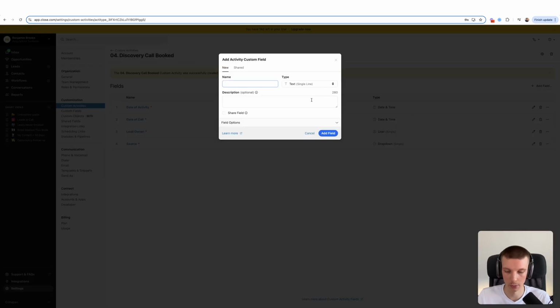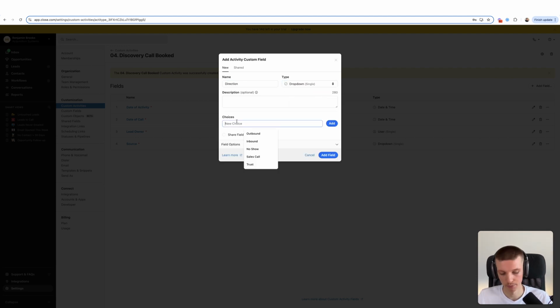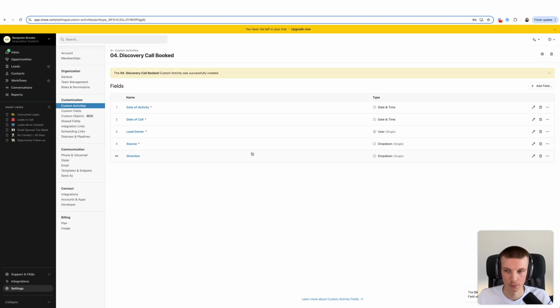And then the last thing we're going to be adding is direction. Now you're probably like, how can there be an outbound call booking? Well, if you've got a sales rep who is conversing with somebody, instead of sending the call link across, we want to say, hey, what time are you free? And we actually book that in for them. We've seen a way higher booking rate doing something like that than sending the link across. So that would then be an outbound booking. Add that field. And there we go. That's all the discovery call booked.